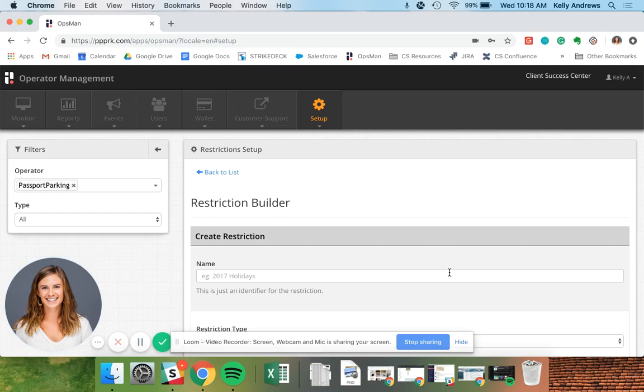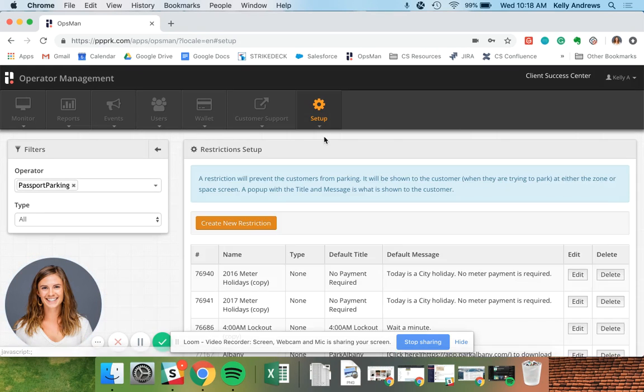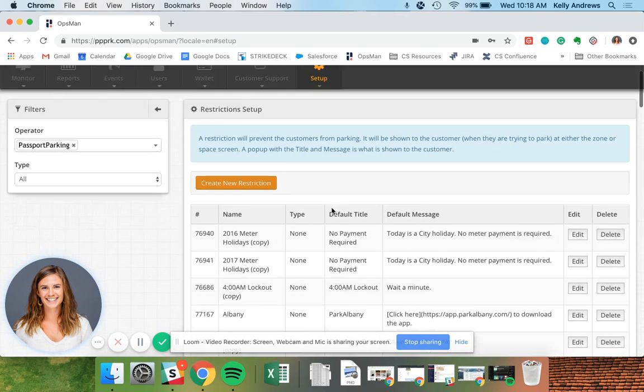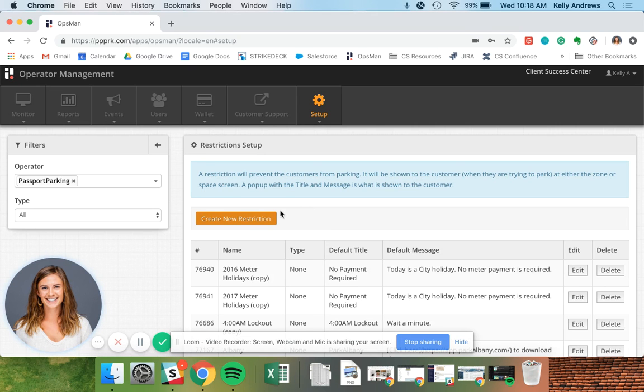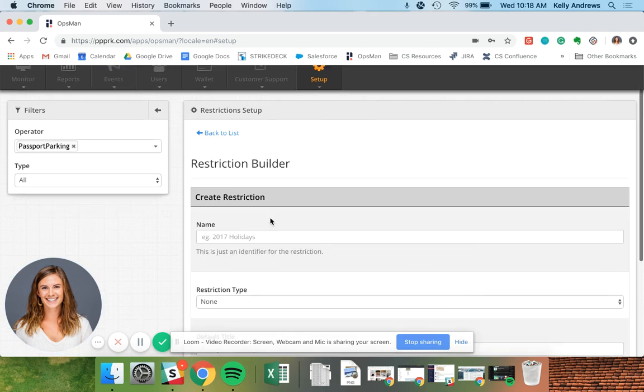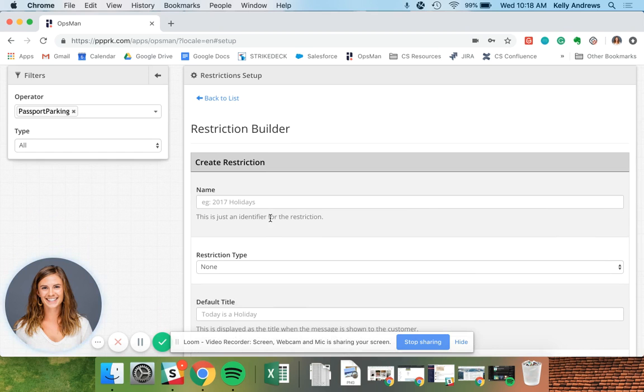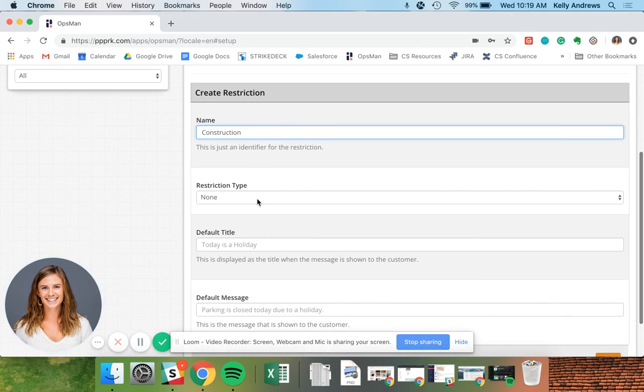When you log into OpsMan, click the Setup tab and then Restrictions Setup. It will take you to the main screen with all of your restrictions, but you want to go ahead and create a new restriction. Give your restriction a name. For example, construction. You might want to use this if your zone is going to be under construction for a set amount of time and you do not want people parking in the zone.